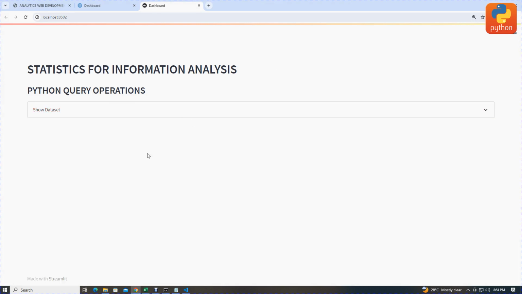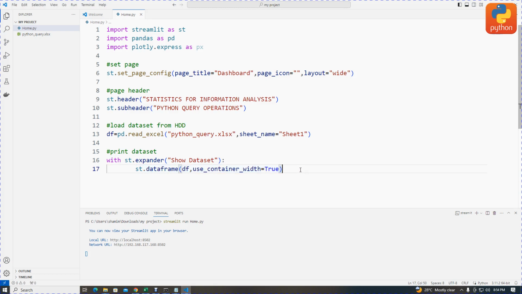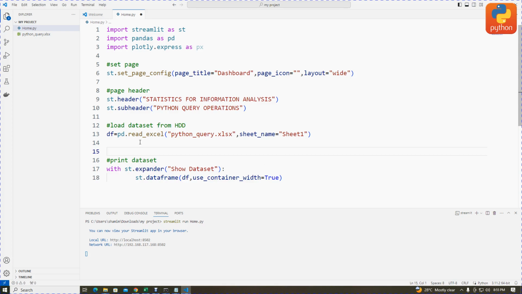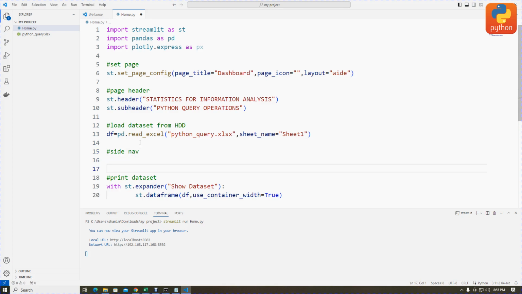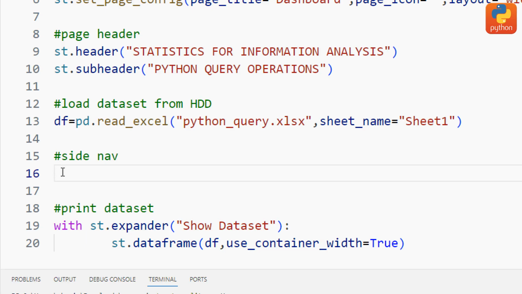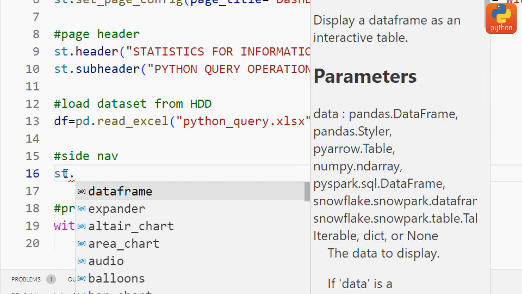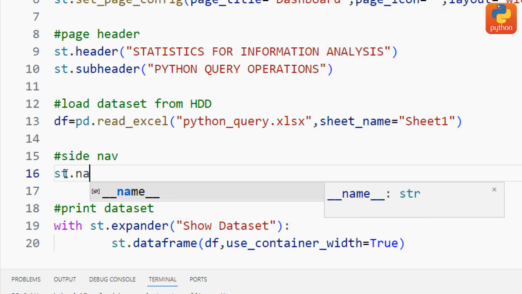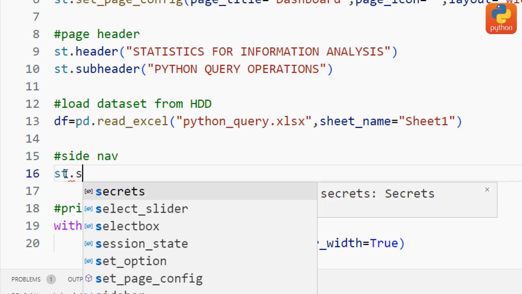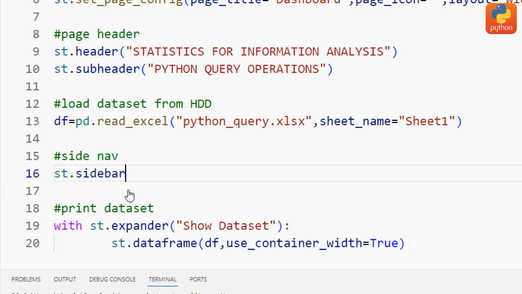Okay, so now good. Another step is to at least create a side navigation. So this is side nav. So st.sidebar. So in the sidebar now we can put our image.